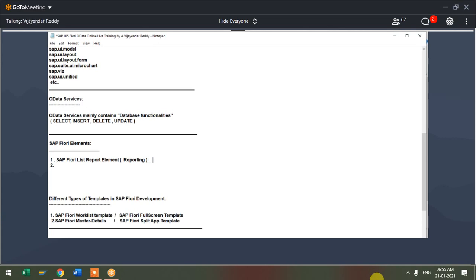So in reporting, you will have something like selection screen plus output table. So if you use a list report template or list report element, you will get selection screen by default plus an output table. You can take the input from the end user and you can send the output to the end user. So input is selection screen, output is table. So this type of template is nothing but a list report element here.